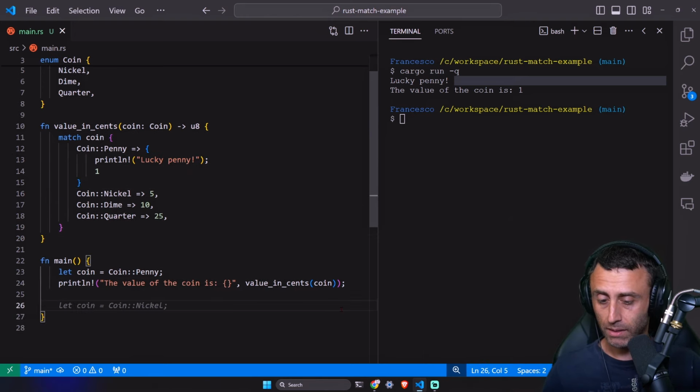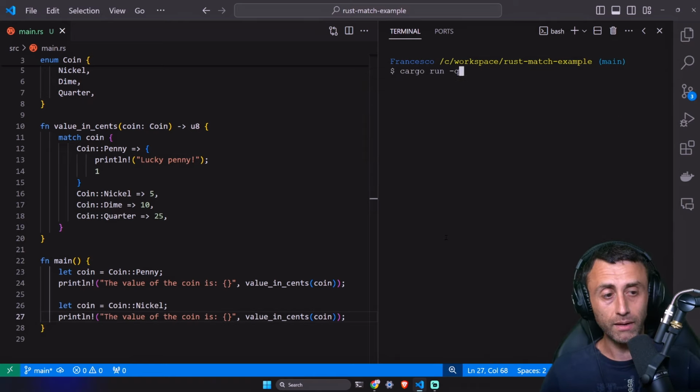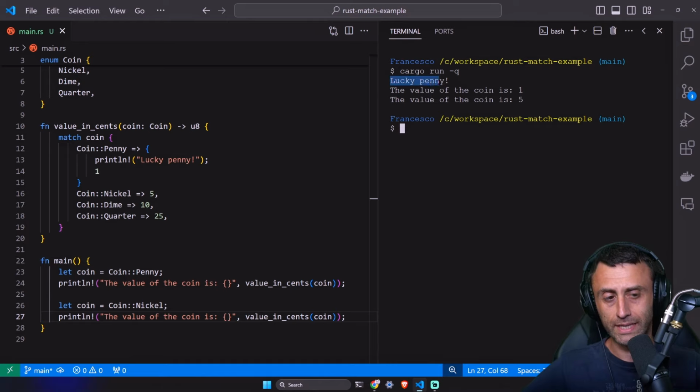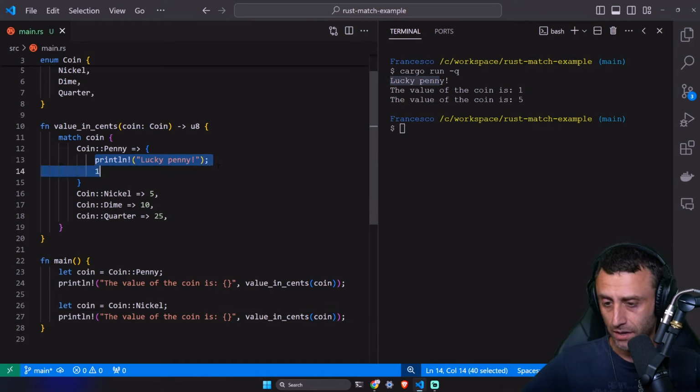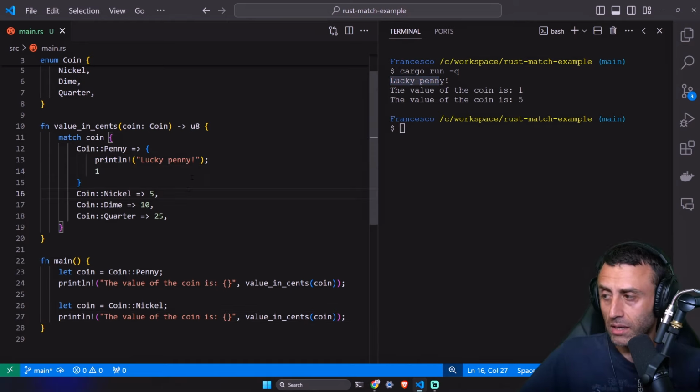If we create something else, for example, the nickel, and we print out also the value of the nickel, for the penny we also print this extra line. For the nickel, we just return 5, and this is absolutely fine. I love how we are free to do whatever we want.